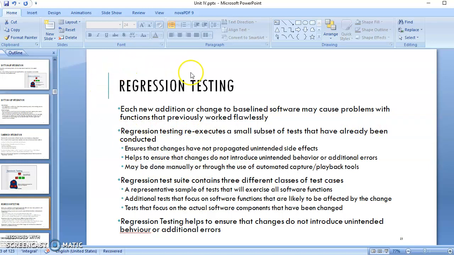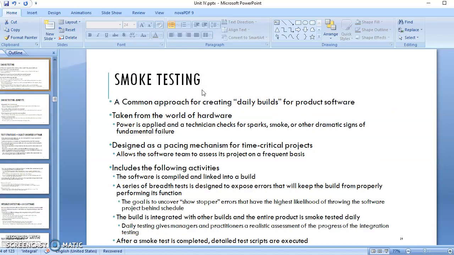I can also give another name for regression testing, which is refactoring. I hope you would have known this term; you would have studied it in the earlier units. It's refactoring. And next is your smoke testing.